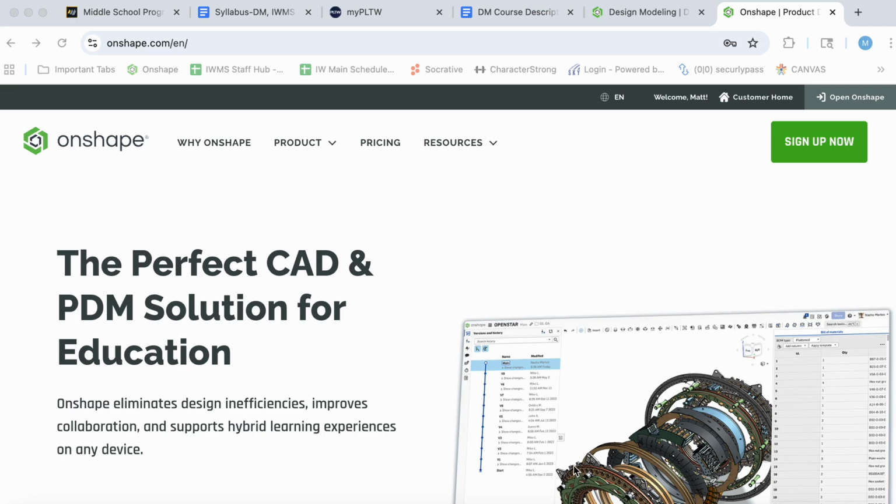Alright, we're going to take a look at Onshape as a 3D modeling solution, and just wanted to point out a few things. So if you're just setting up an account, you'll go to onshape.com and you'll get a screen that looks like this, and you just click sign up now and follow the steps to create an account. They're free. This would be an education account.